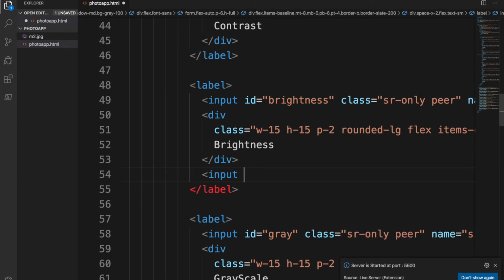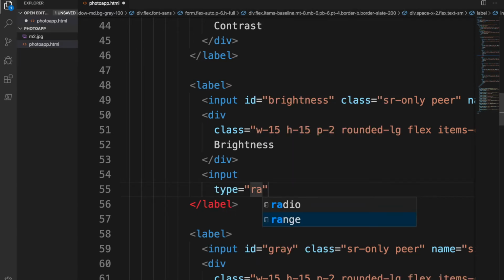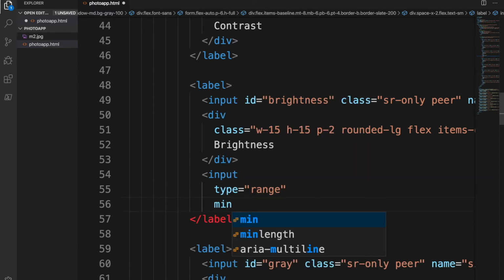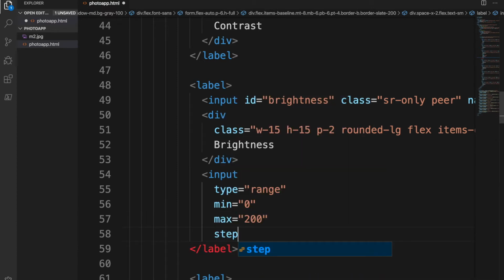a progress bar. For that we need to add an input tag and we will use type range. Then we also need to provide the minimum value and maximum value. So we are using minimum value 0, maximum value 200. You can also set the step, which is the number you want to increment the range by. For example, if you say 1, it will go from 0 to 1 to 2. We are using 5, so it will go 0 to 5, because it's 200, so it would be better to use 5.